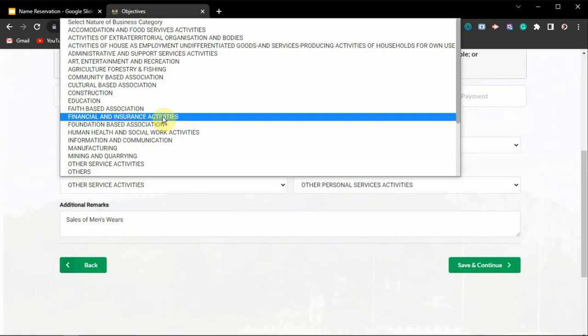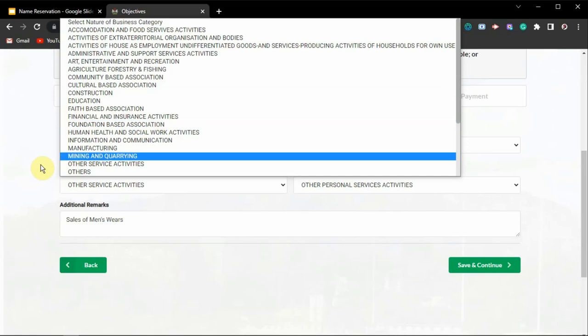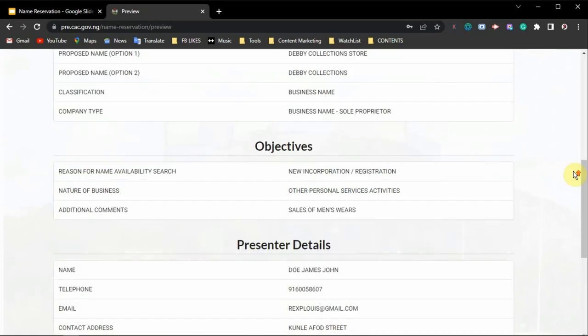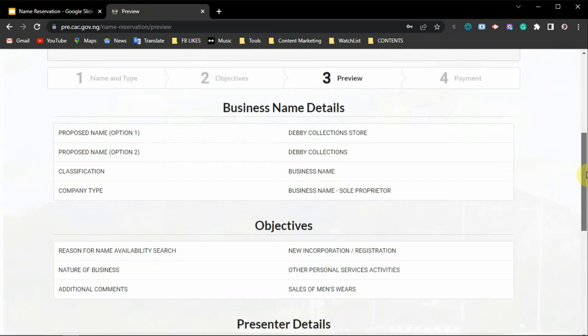Just note that you can't reserve anything that has to do with finance, anything that has to do with law, anything that has to do with security, anything that has to do with education institution. You can't reserve those names as business. Anything that has to do with small business or small enterprise or a one-man business is the only thing you can reserve as business. So you select this category, you enter the additional remark, that is what you do in detail, then you click on save and continue.